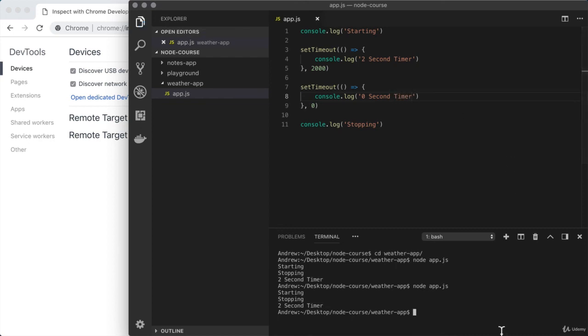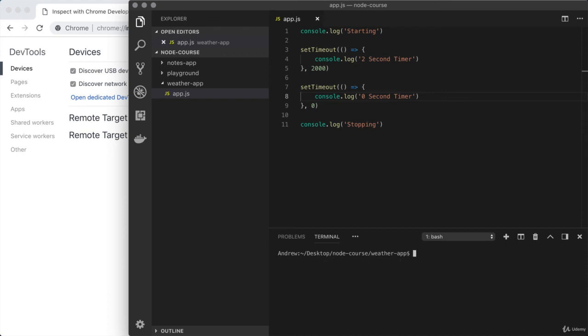I'm going to save app.js, and down below I will use clear to clear the terminal output before rerunning the app.js script. From here, I can cycle through my previous commands to rerun the program, and let's go ahead and look at the order in which things happen. Right here, we see starting, then stopping, then 0 second timer, followed by 2 second timer. Now, I definitely expected the 2 second timer to print after 2 seconds, but why is 0 second timer coming after stopping? If I'm not waiting any time at all, it would seem that I would get this message before I would get the message down below, but clearly that's not the case.